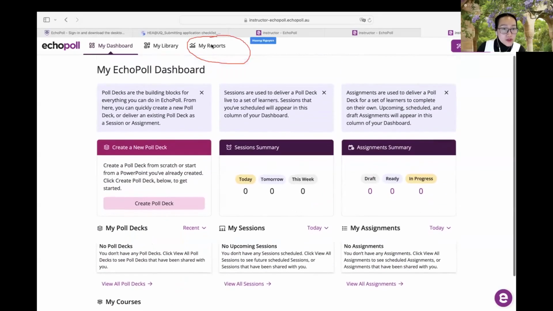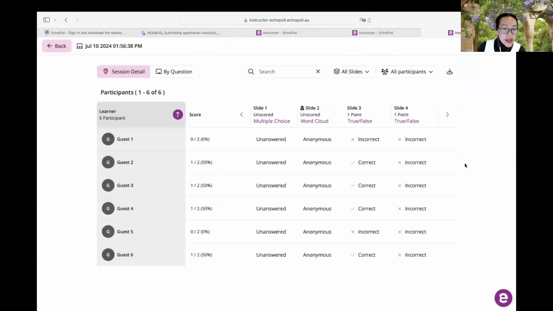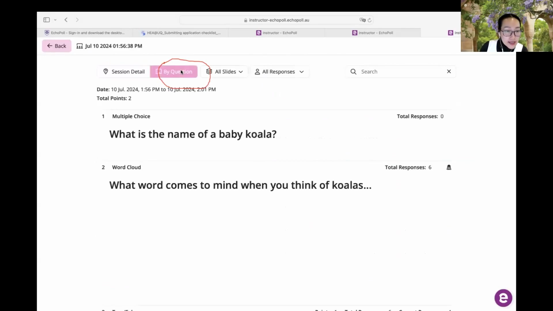If you click onto that report, you will see that you have run three times today and you have 6 participants. Previously, you didn't have participants, but this time you have. You can go to the three dots here and look at the report, and then look at the results. Because you let the students join as anonymous, you would have Guest 1, 2, 3. And let's go to by questions here. So you can see the question, what is the name of the baby koala, and the word cloud.